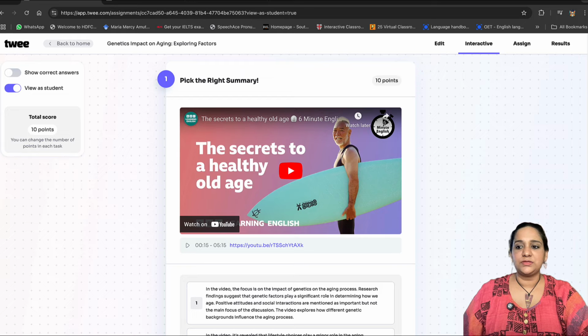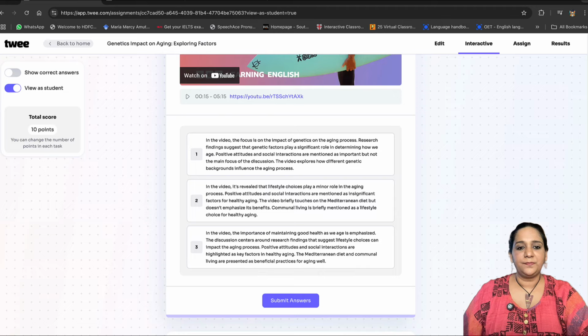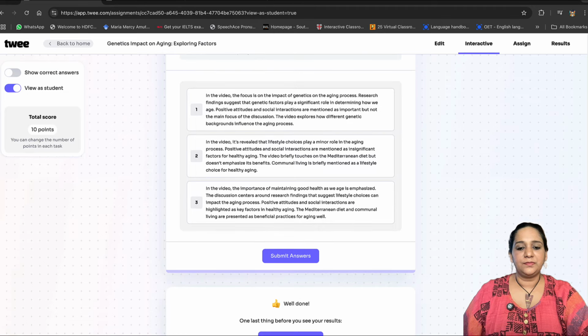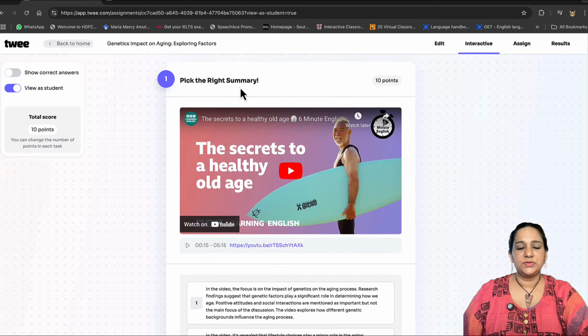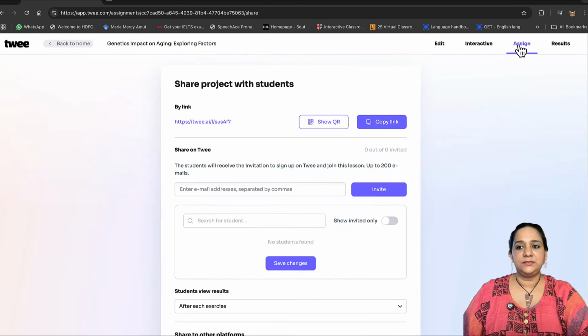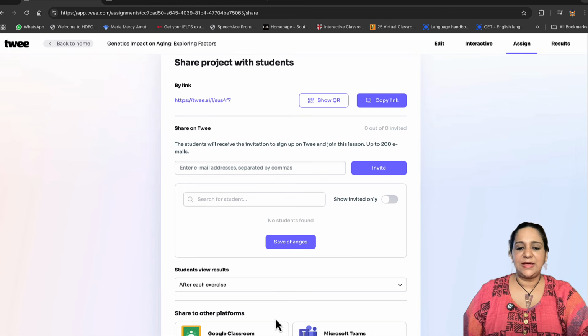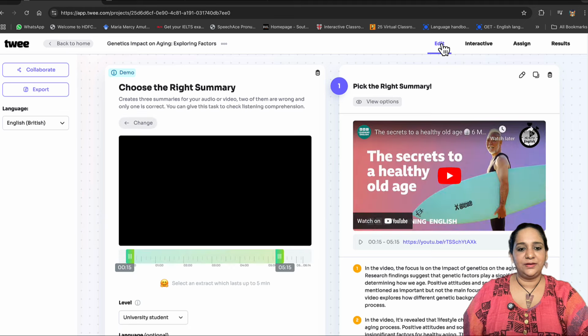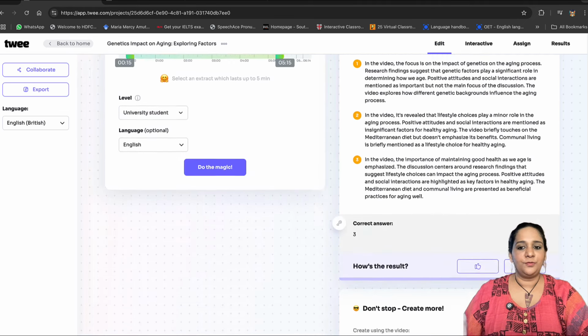okay, so this is what the students are going to see. So that is the student's view. And we can assign it by link, QR, or sharing the code. We can also invite it, and it is the same. We can use it on platforms like Google and Microsoft Teams. And results, of course, we don't have anyone here right now. So results as well.